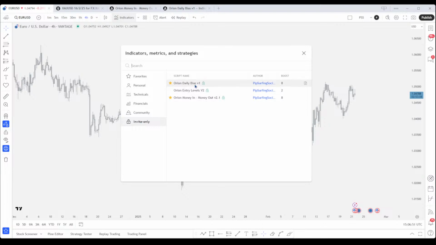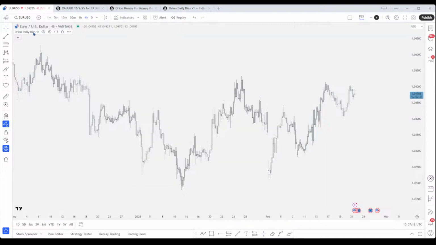Now, what you will find is the indicator you've been given access to, for example, the Orion Daily Bias V1, and it should say author, Pips, so if you decide to, it will show you the amount of boosts we have, and you will be able to apply this to your chart by simply clicking it. Click it once, and it will apply to the chart. It may take a second to load up, but you will see it coming in. Once it kicks in, there we go. We have our bias in place, daily bias bearish.